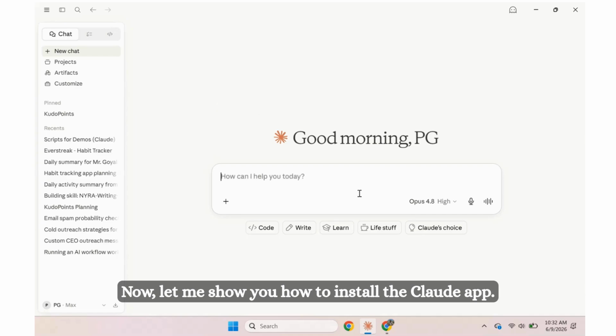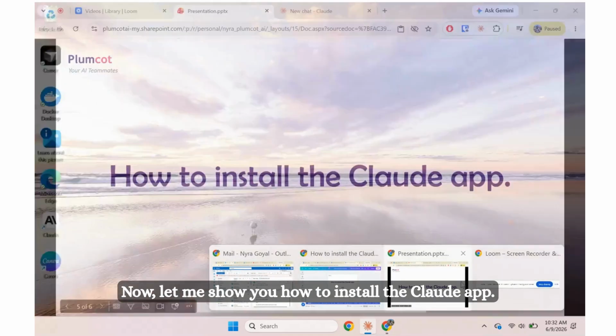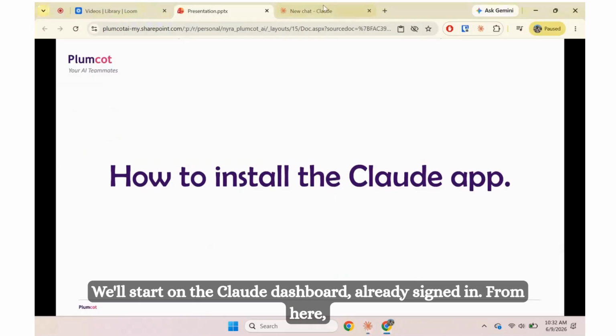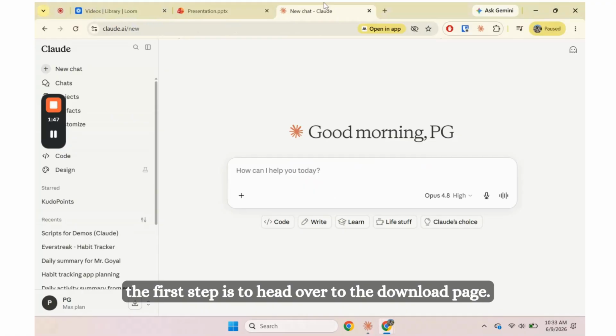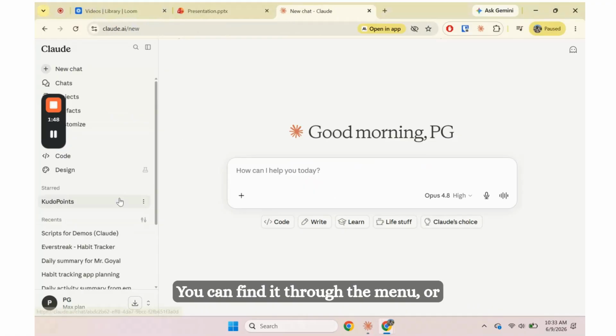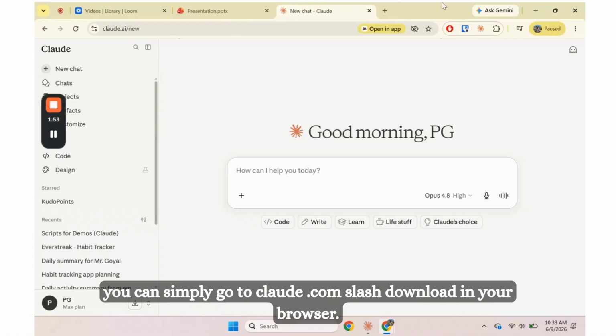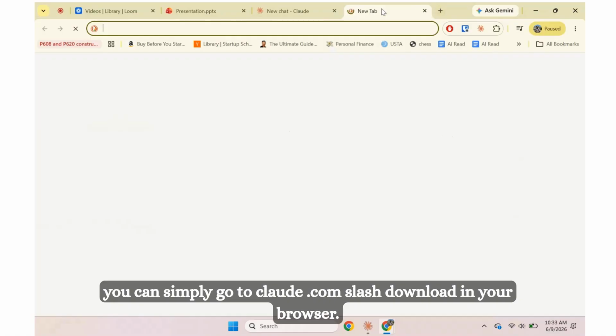Now, let me show you how to install the Claude app. We'll start on the Claude dashboard, already signed in. From here, the first step is to head over to the download page. You can find it through the menu, or you can simply go to claude.com/download in your browser.